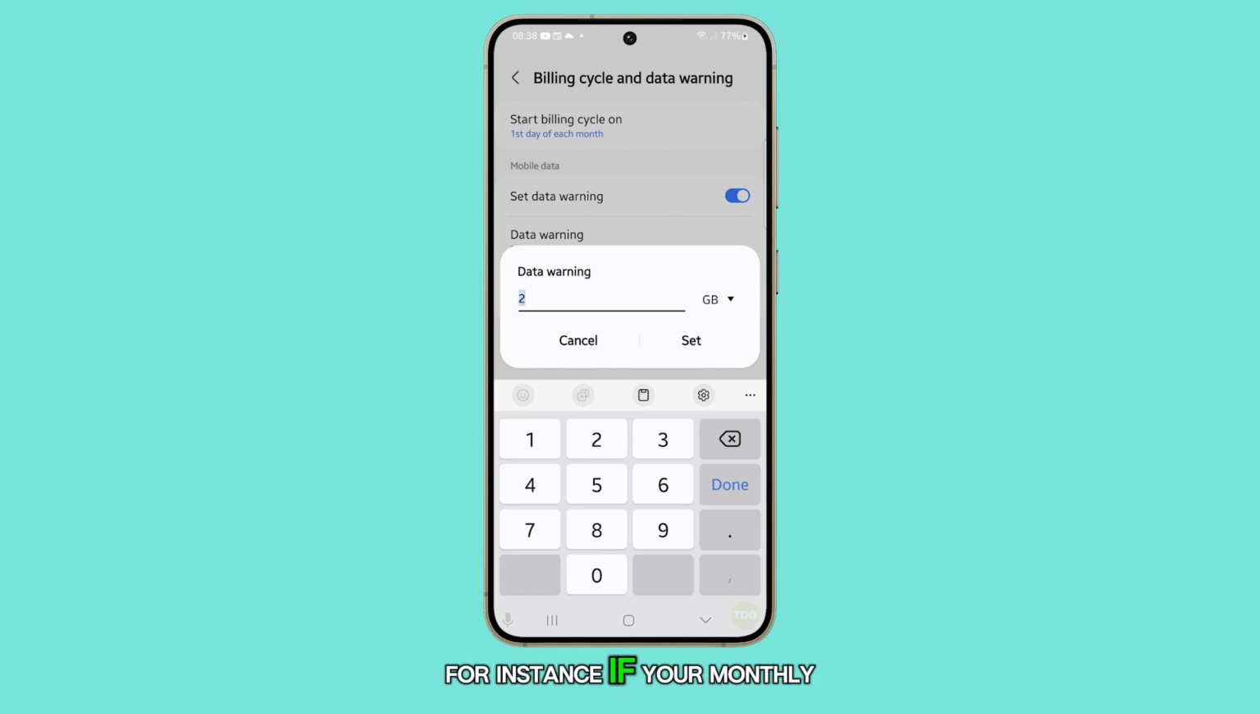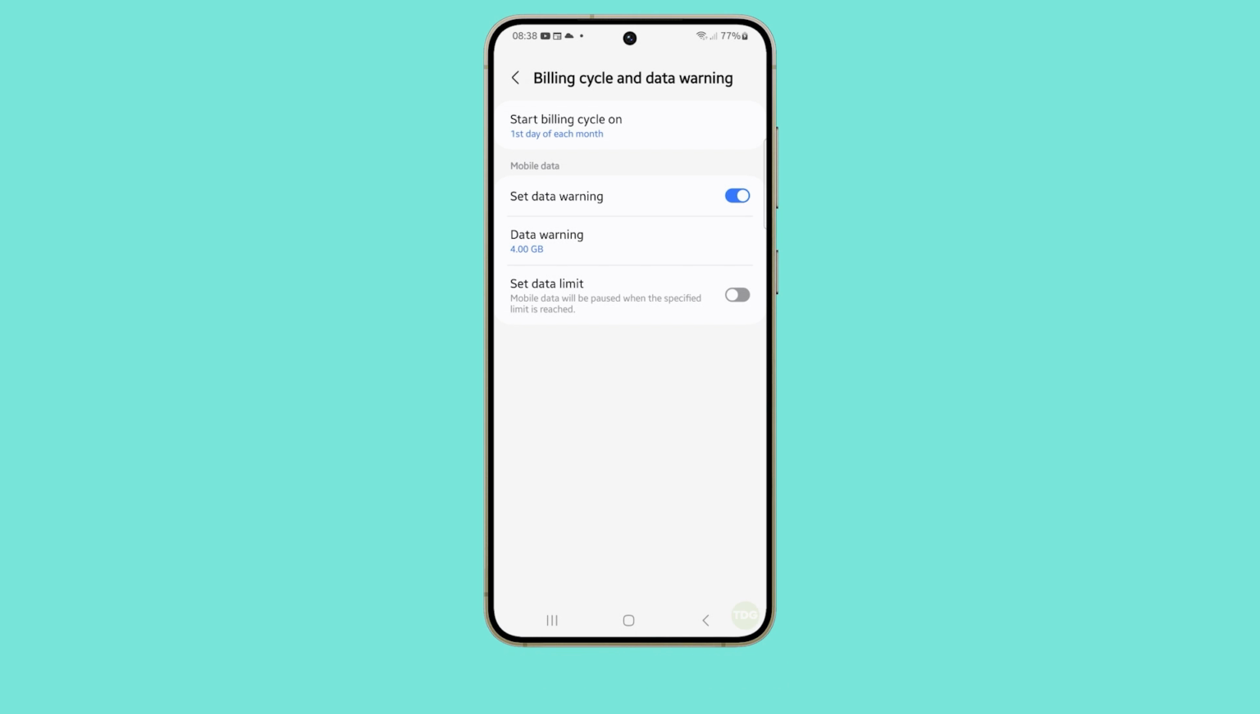For instance, if your monthly data plan is 5 gigabytes, you might want to set the warning to 4 gigabytes so that you receive a notification when you've used about 80% of your data. Tap on the Set button to apply the new limit. Finally, press the Home button to return to the home screen.